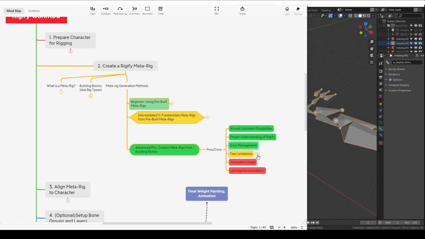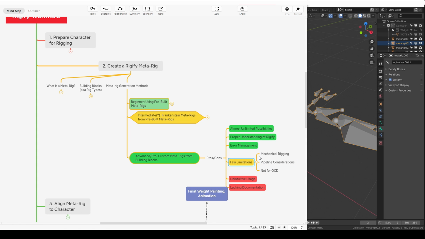There are still some limitations. Currently, Rigify does not include any presets that help you with mechanical rigging. So if you need to rig a piston or caterpillar tracks, then you are on your own. Rigify does things in its own way. So if you're really OCD, you may not like this way. So Rigify may not be for you.